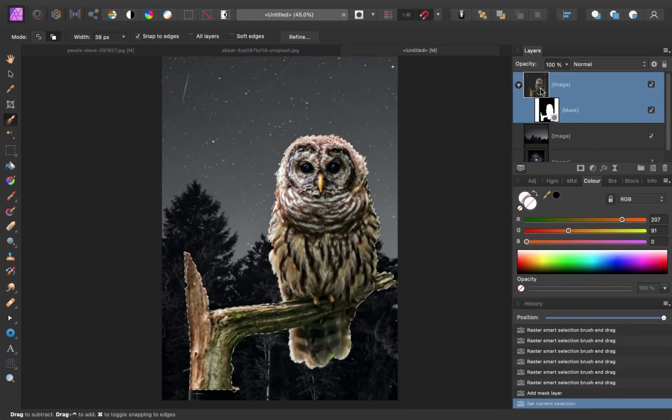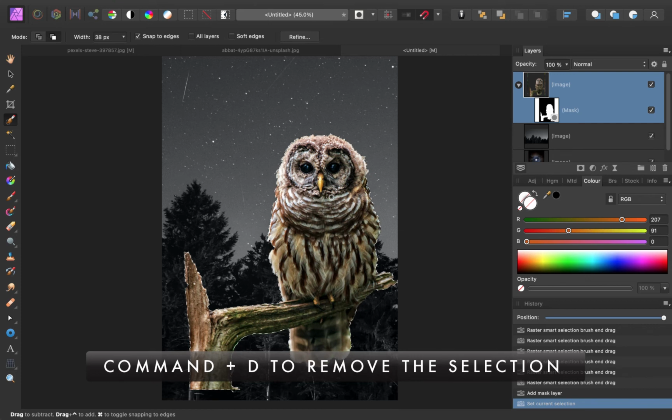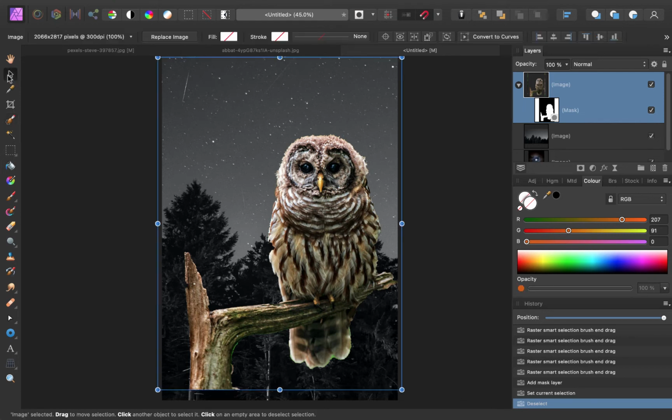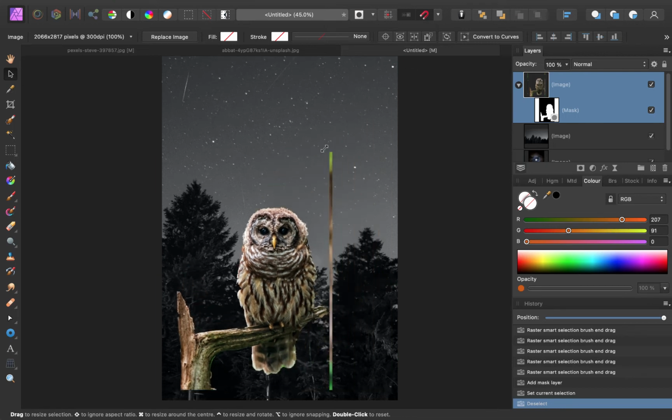Now, this is still selected, so I just want to unselect it. I'm going to use Command D or Control D. The next thing I want is for the owl to be a little bit smaller in my image. So I'm going to use the Move tool here, make sure that this layer is selected, and then I can just make it smaller.